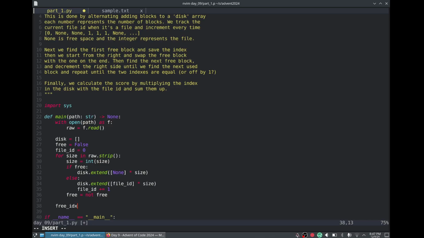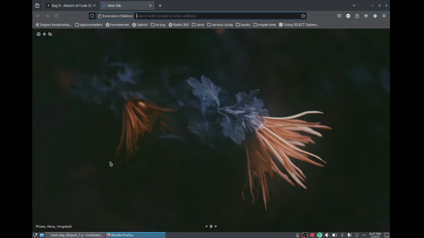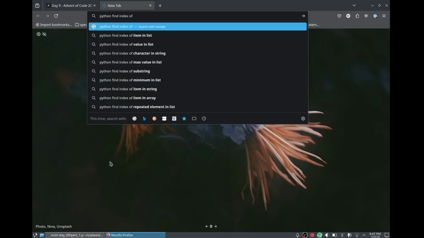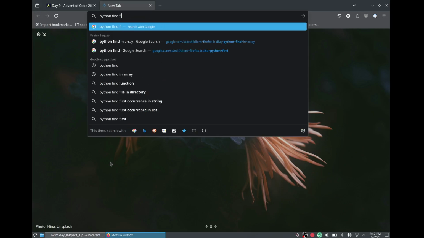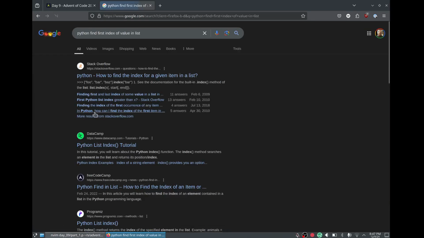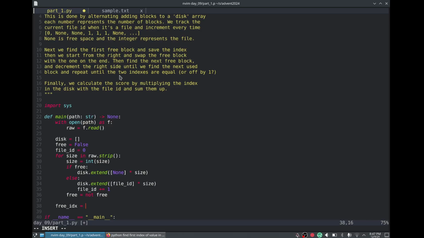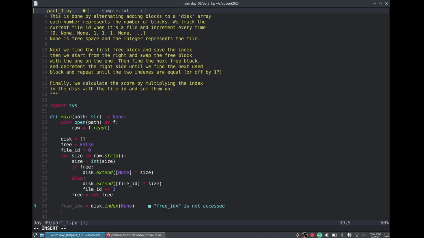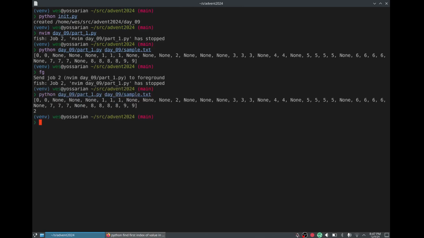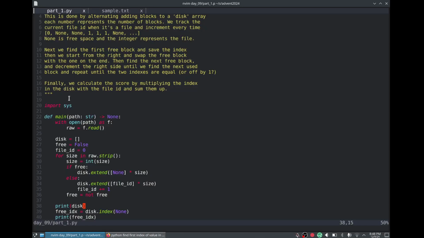Free index is equal to, I want Python to find the first index of a value in a list. Index. Okay, that's nice. So disk dot index of none. Let's make sure that's working properly. Is that 2? Yep, that is correct.